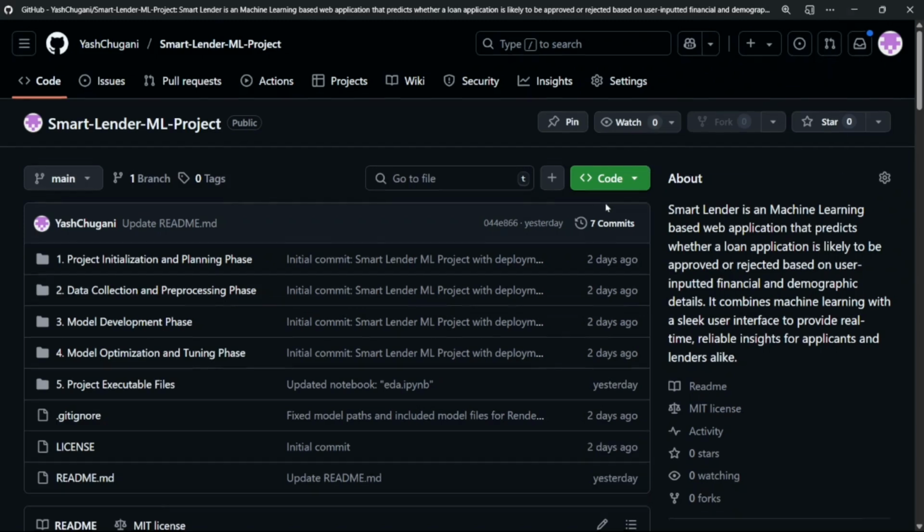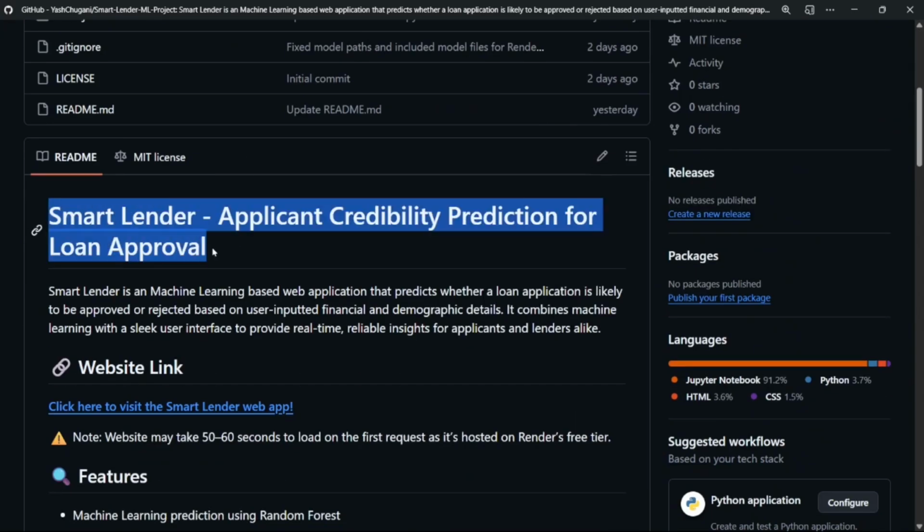SmartLender demonstrates how machine learning and web development can be combined to solve real-world problems.